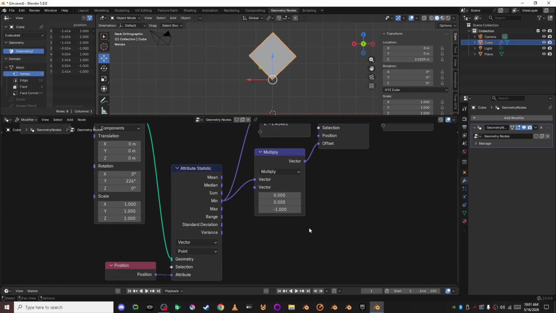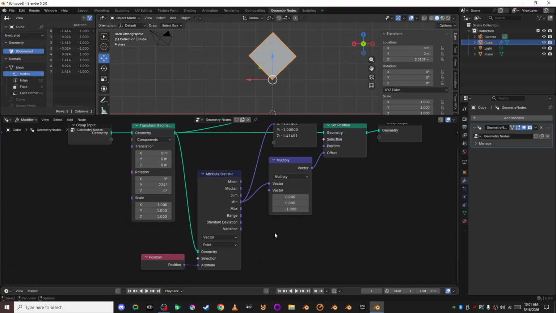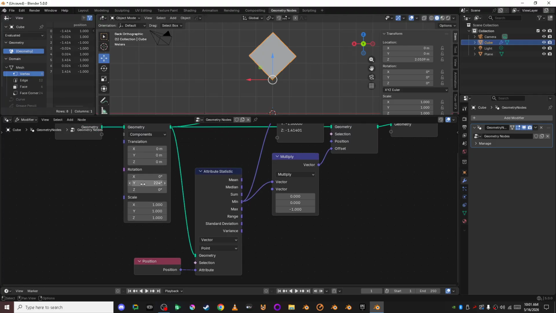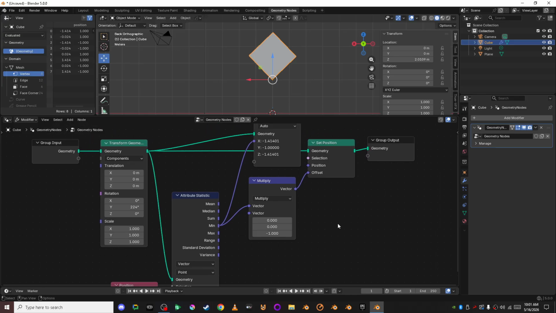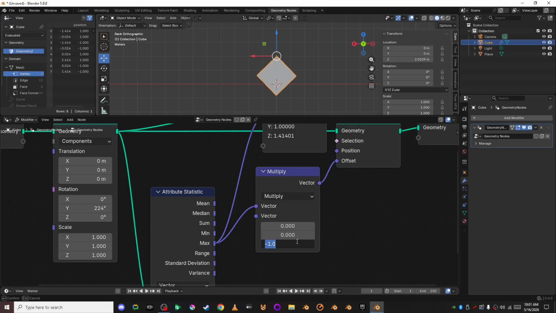This attribute statistic node is very handy for reading information on the various aspects of points. For example, if I use the max value, I have to set this to 1. So it is rotating once again on the relative origin of this object here.